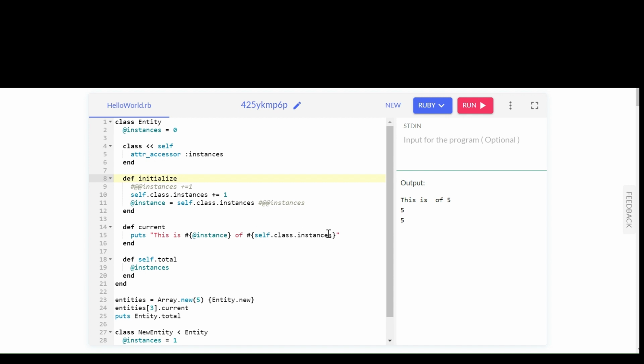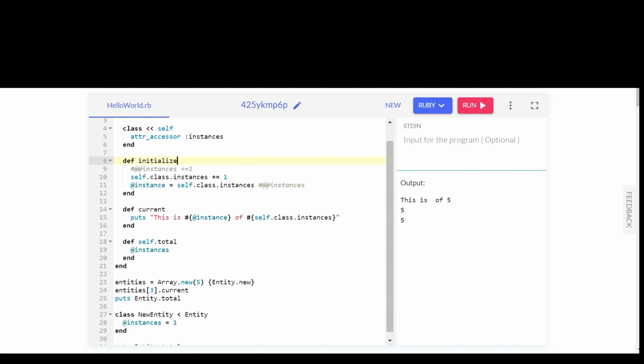And finally, as I said, these class instance variables are available in the class method. Since this total is a class method, we can access this directly. Otherwise we will have to go this route of accessing the values in the instance methods. So that is about class instance variables, and now we are going to run this.